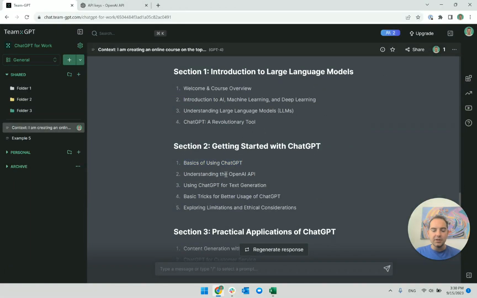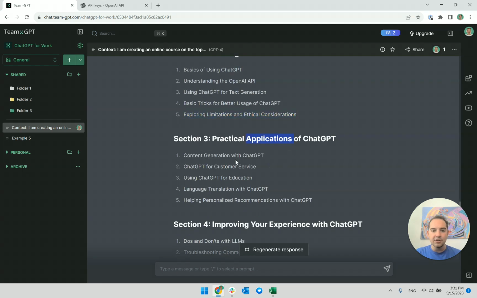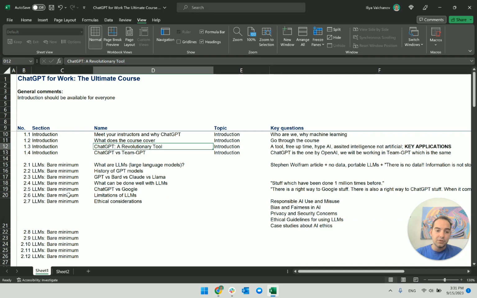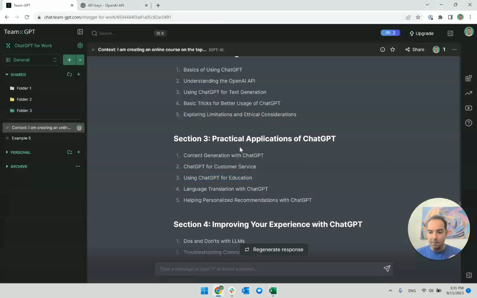Getting started, basics of using, understanding the API, basic tricks for better usage, exploring limitations, technical and ethical considerations. This has been united. Practical applications, content generation, customer service, education. Okay, this was not given. Now, notice how the new response by ChatGPT is already giving me new information, right?